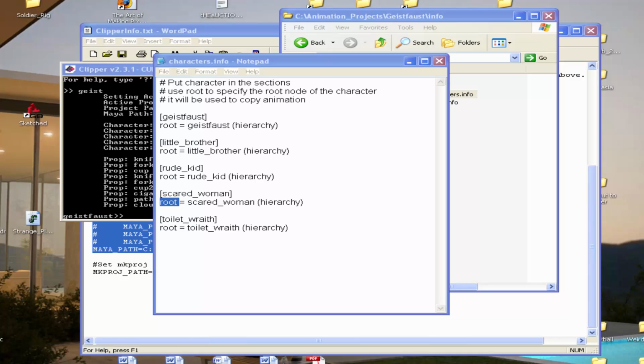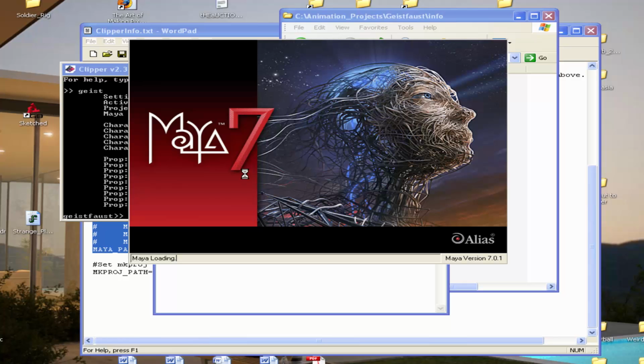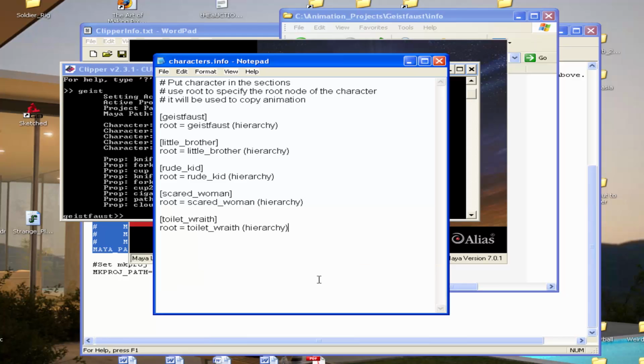And what does that mean when I say that I list their root? It means that when Klipper starts doing the production pipeline processes of baking animations and cutting and pasting those animations onto rigless characters, it knows exactly the top root it's looking for.